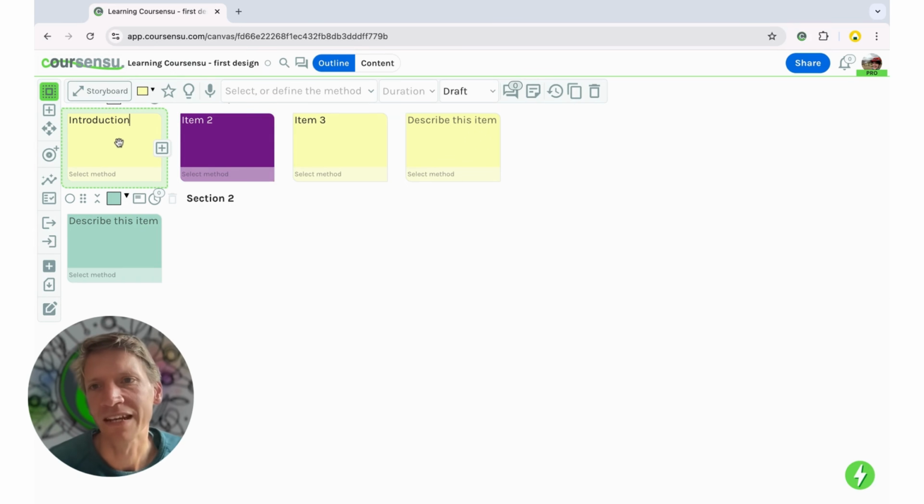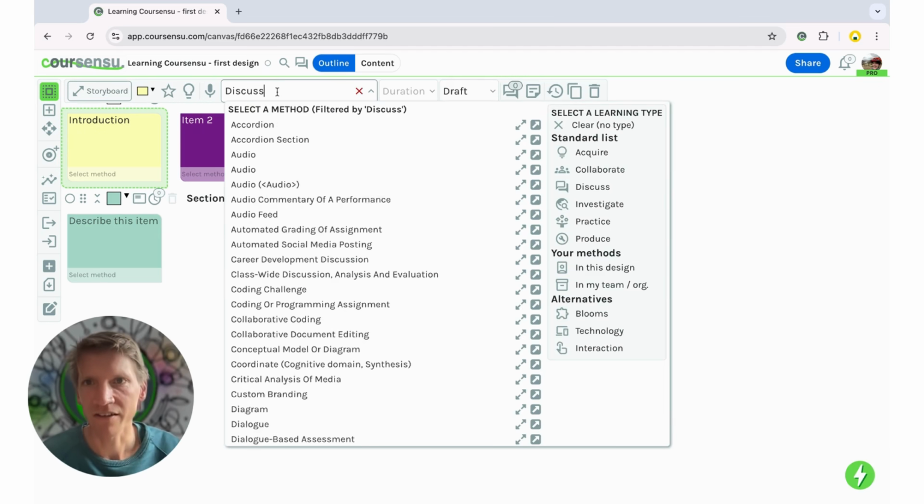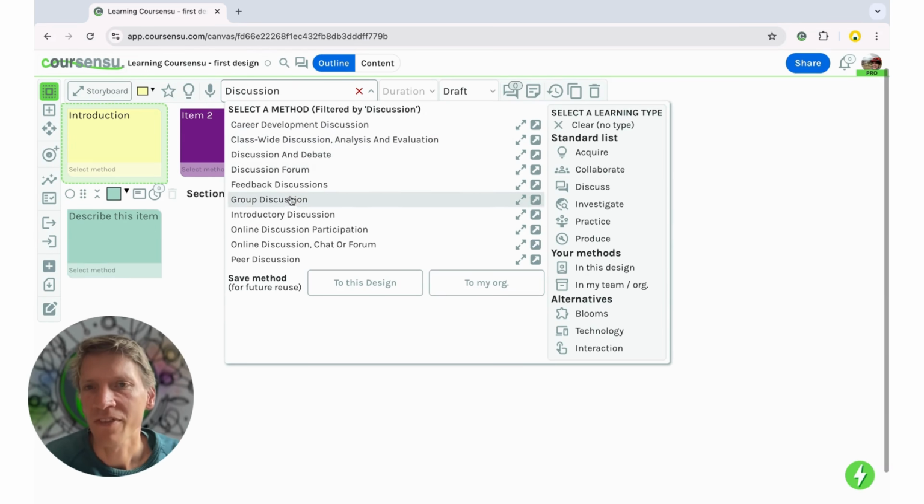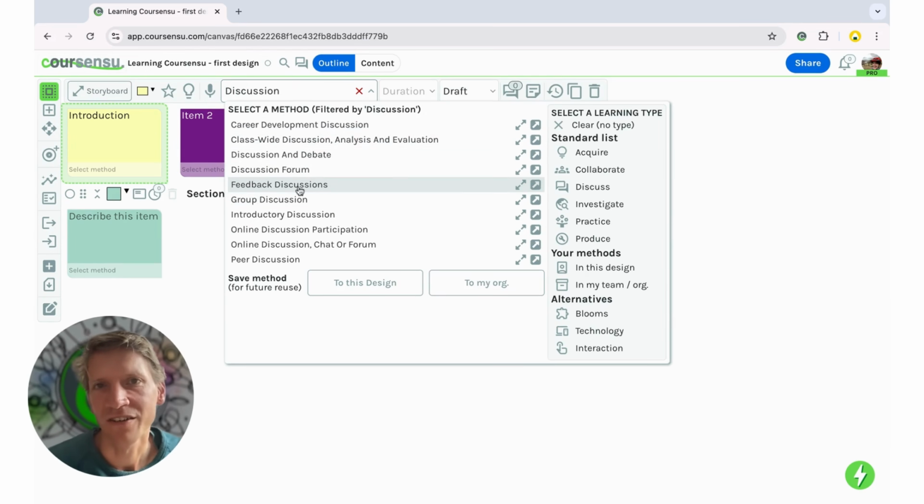So what else can we do in here? Well as the high-level description, what we can do is we can define what happens at each stage in the learning experience. And for that, we use the top toolbar. So for example, let's make this a discussion. What happens is as I start typing, I've got options here, including my browser option. I've got options here from the large collection of built-in Coursensu methods of the types of discussions I could have. Introductory discussion would be quite useful here.